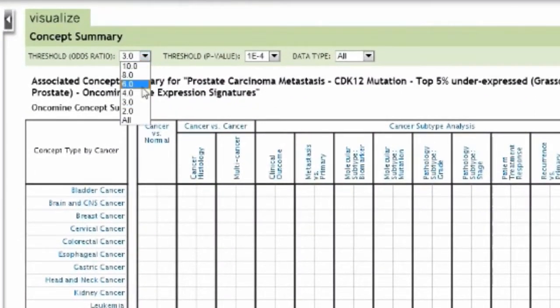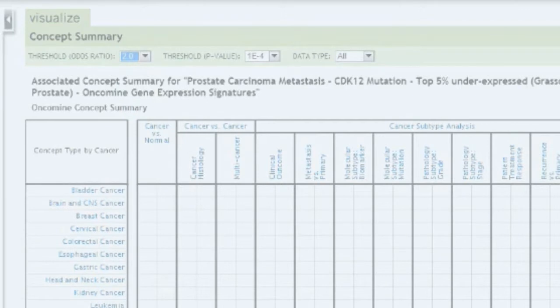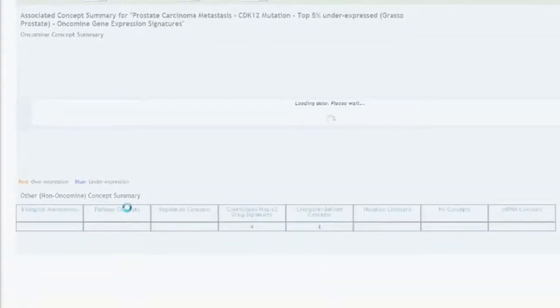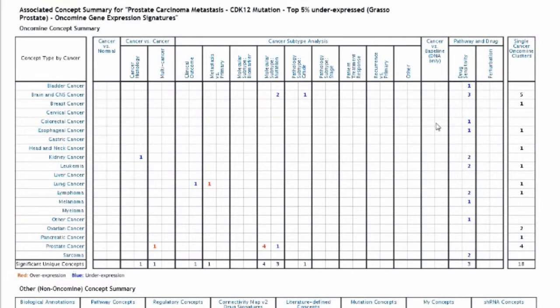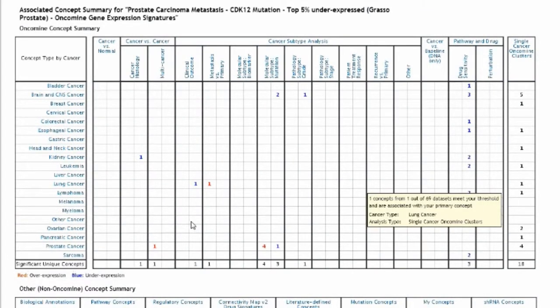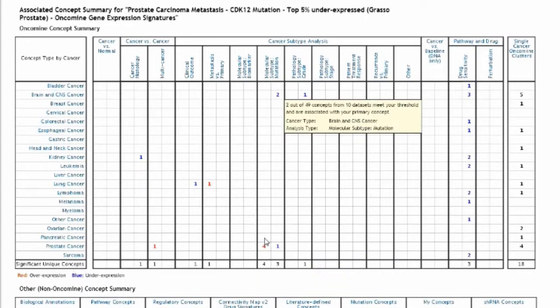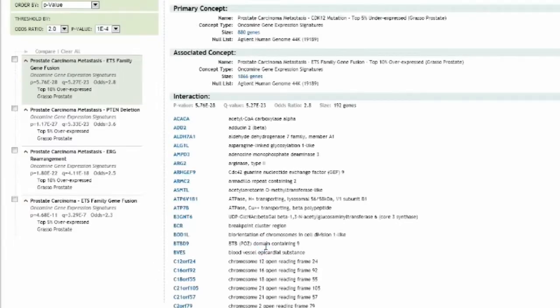Setting our odds ratio to 2. You can now see in our concept summary map four results in prostate cancer molecular subtype mutation. These results are overexpression signatures. They share a common set of genes with the underexpressed signatures in CDK12 mutants and may represent distinct biology.